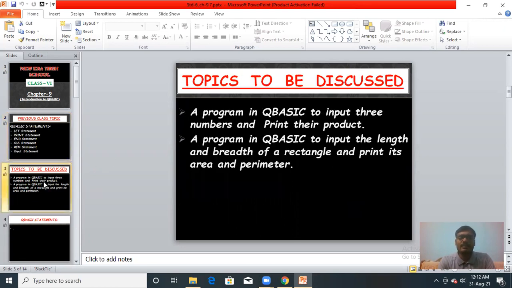Now today I will discuss some programs of QBasic. The first program is a program in QBasic to input three numbers and print their product. And the second program is the program in QBasic to input the length and breadth of a rectangle and find its perimeter. So let us begin.